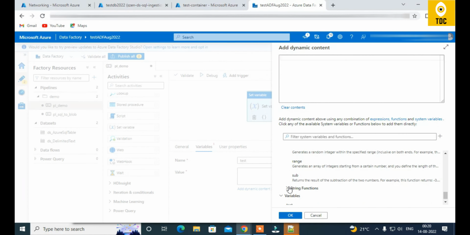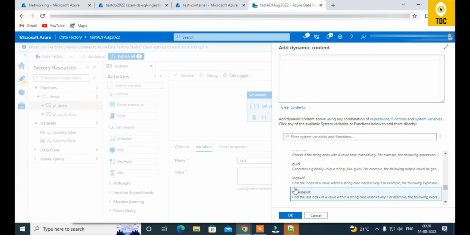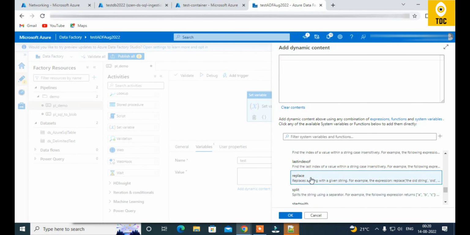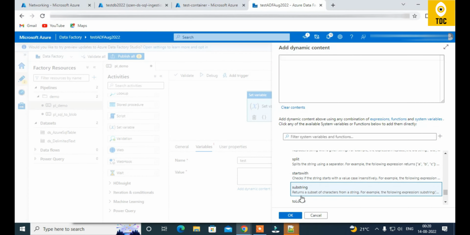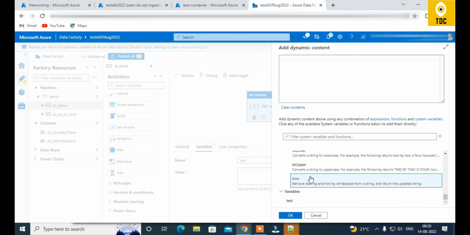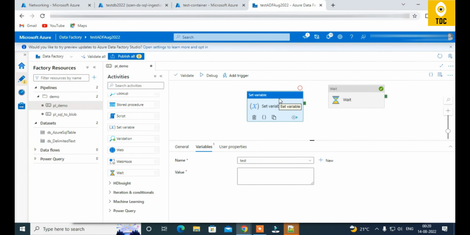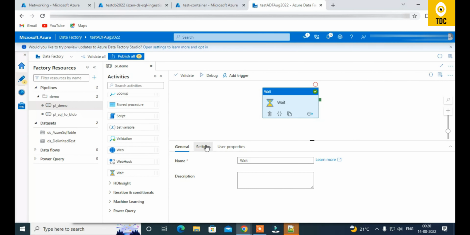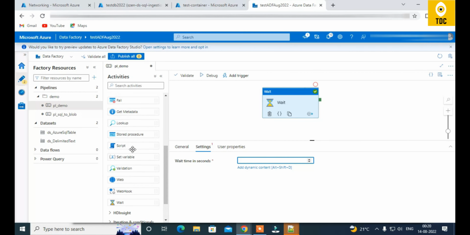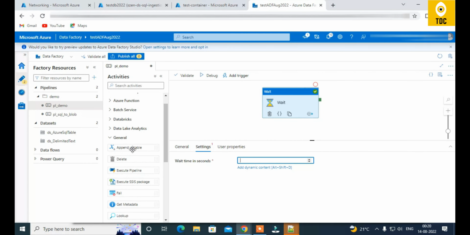If you want to concat a string or get the last index of, split the string, or take a substring, there are a lot of functions that you can perform, and you can set a particular variable. Wait is to cause some delay. If you want to cause a delay for some reason, you can cause a delay of 10 seconds. It is in seconds, right? So these are the most basic activities that will be used.